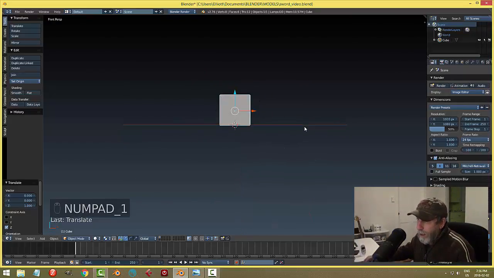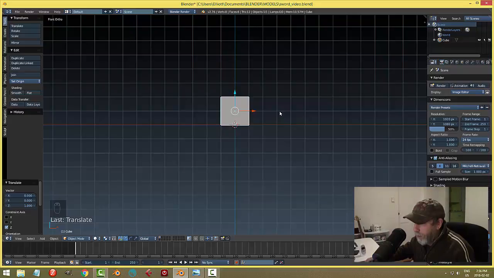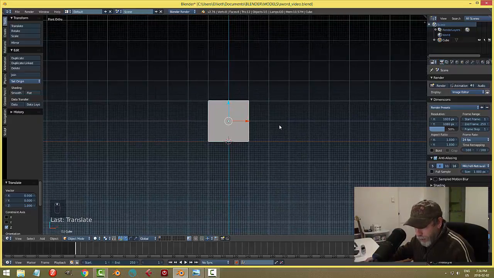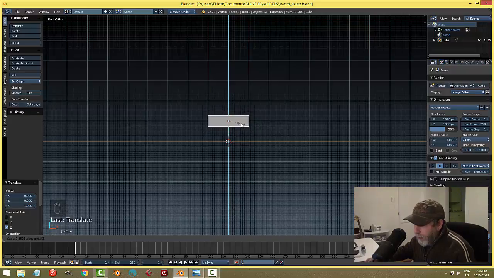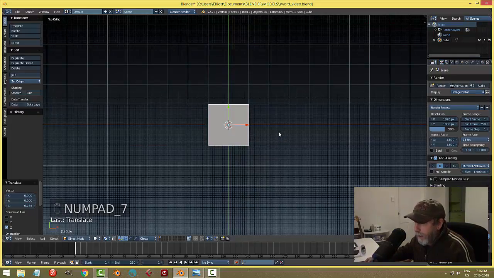I'm going to hit 1 to go into front view, and 5 so I can look straight on it, the orthographic view. And I am going to go S Z to scale it in the Z direction, and I'm going to pull my mouse in like that to make it sort of nice and thin. All right, actually maybe I will bring it back down a little bit. Okay, I'm going to hit 7 to go into top view, and I'm going to start modeling here.